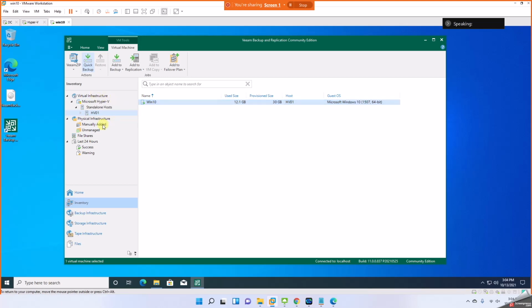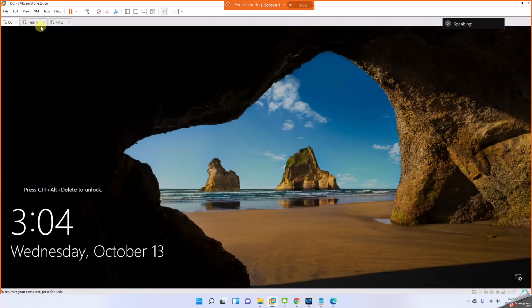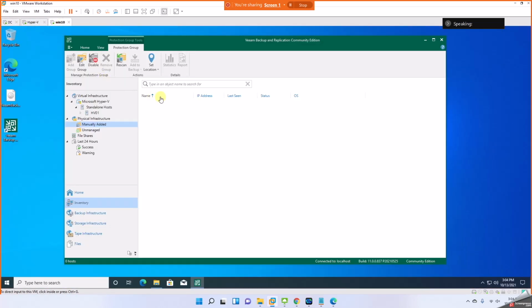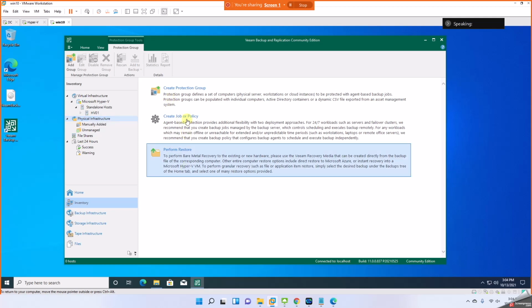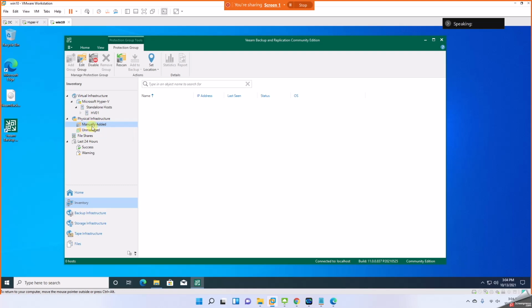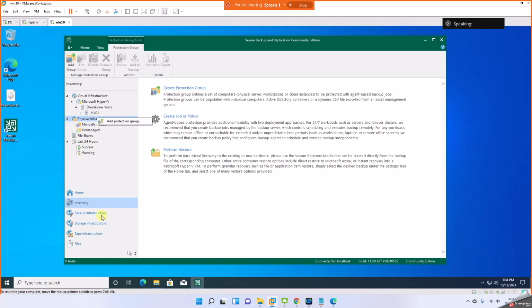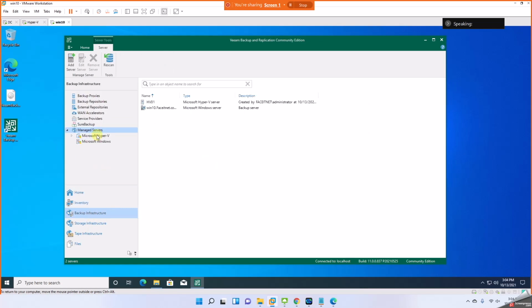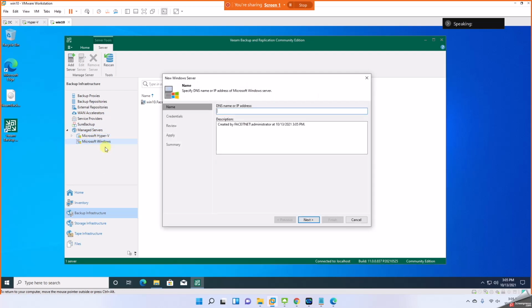We can add manual ones. We can add this domain controller as well. Right. So let's try and add the domain controller here. Add a physical server. So manual physical infrastructure. We should be able to add it under backup infrastructure, managed servers, Microsoft Windows server here. Sorry, that's here. Add a server.